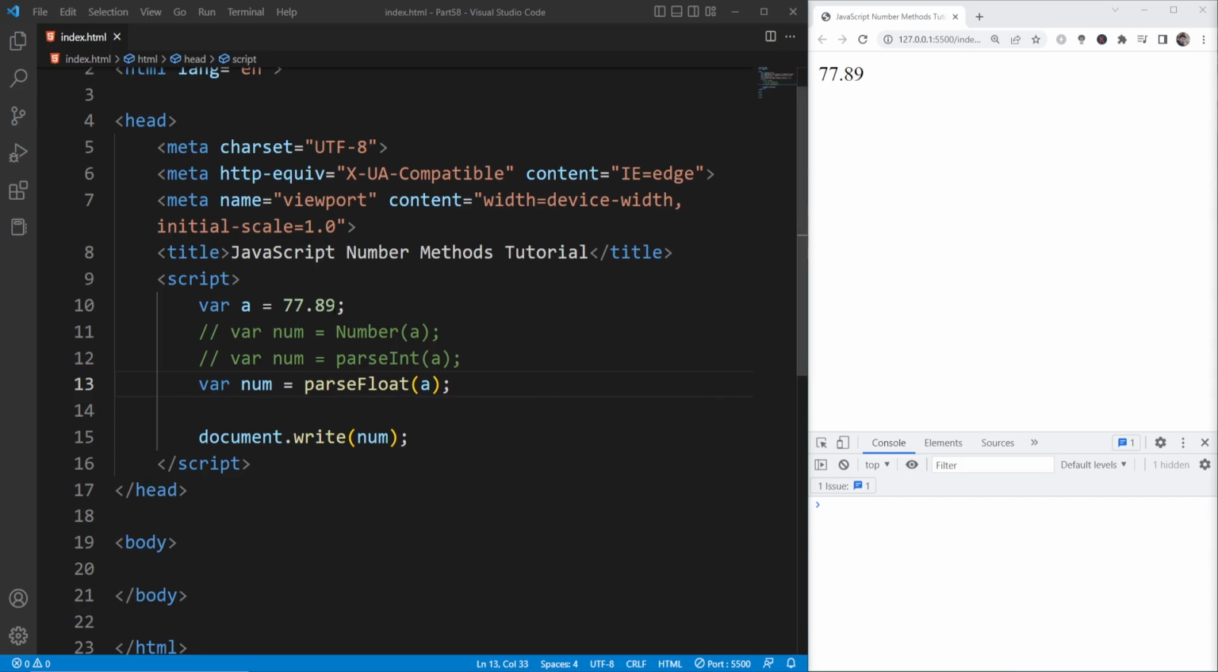But if I change the variable without dots, let me show you, only 77, and then save this file, then this function returns the exact value. So this is the usage of parseInt and parseFloat methods.